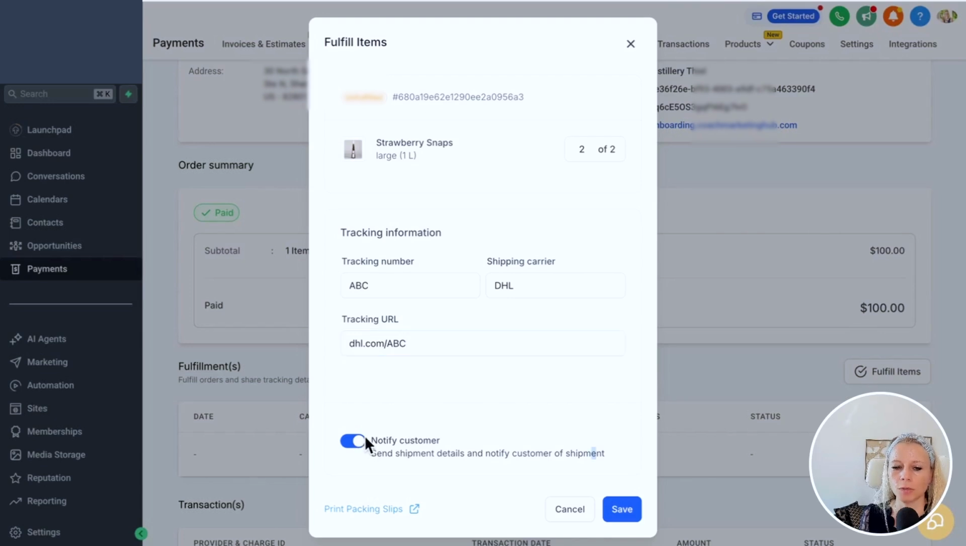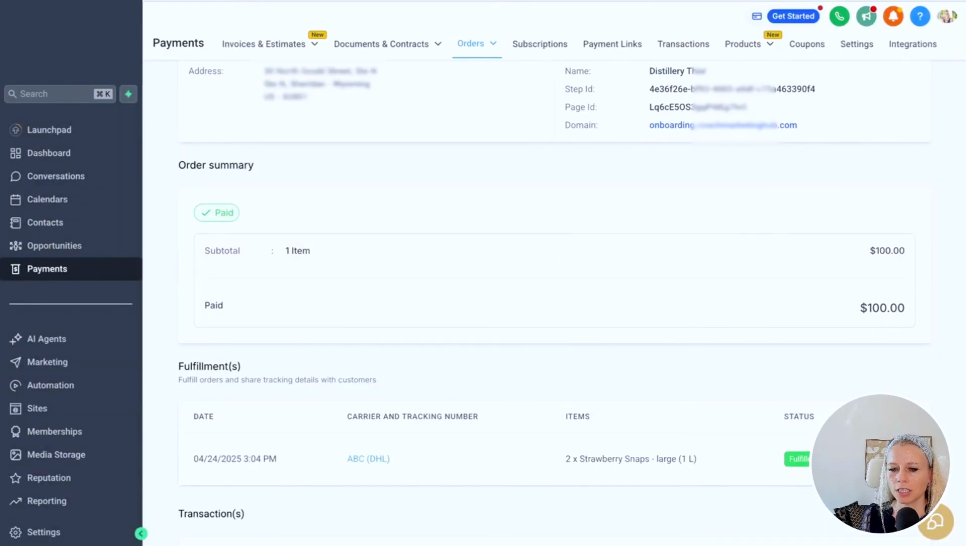And of course, here we want to notify the customer so they have access to this data, which reduces your tickets so they don't call you, where's my package, where's my package? They will just receive the email with the details and everything is fully automated. Again, here you have another chance to print the packaging slips and then hit save. Now you can see the status has changed from unfulfilled to fulfilled. They will also see the date when the order has been fulfilled. They know exactly the carrier and the tracking number, and the items that are on the way to them.